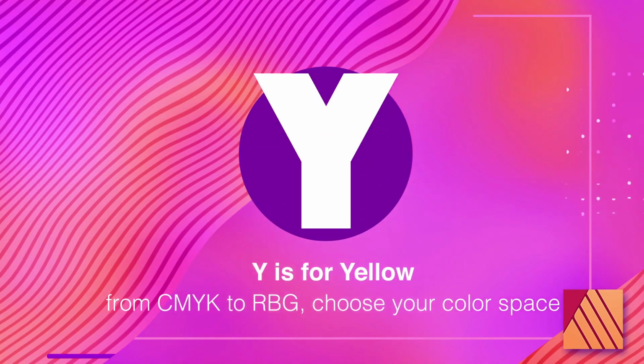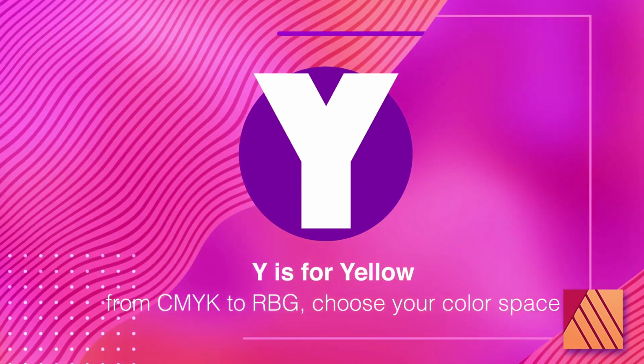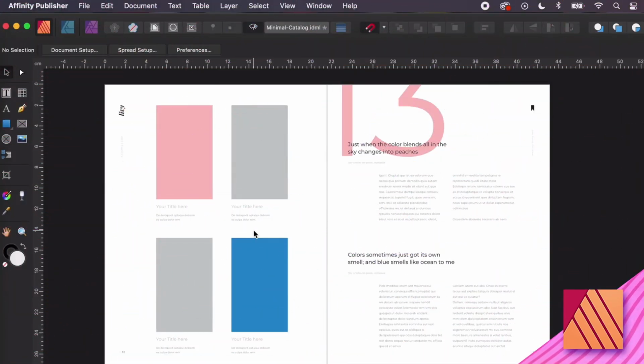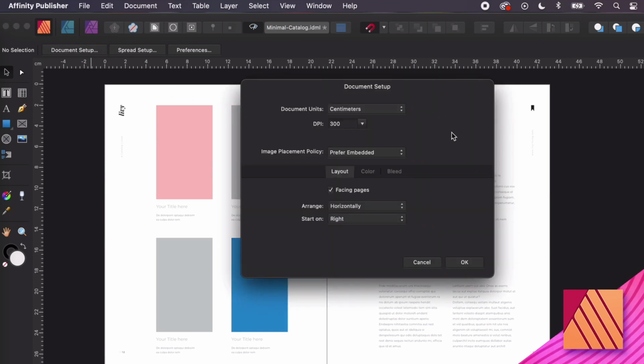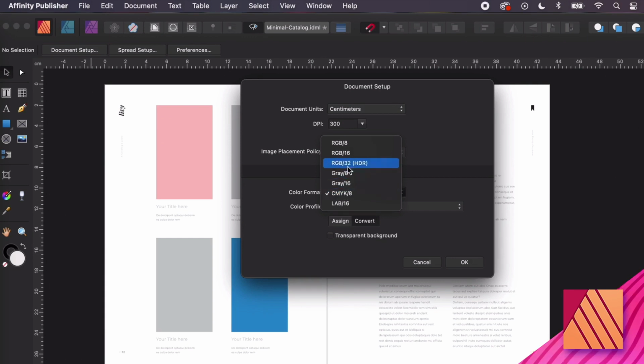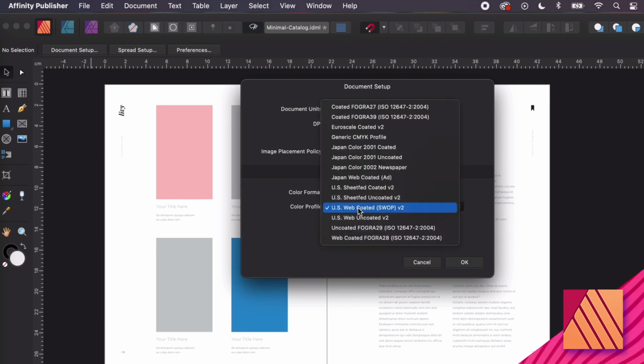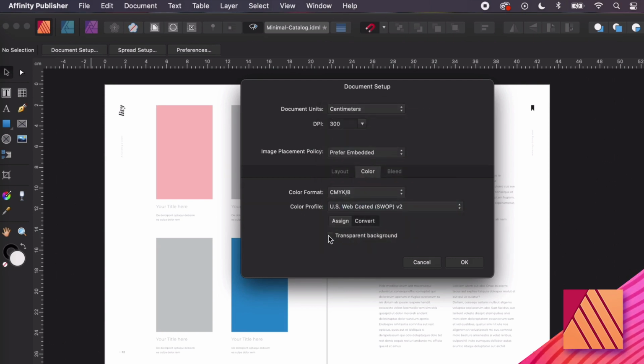Y is for yellow. From CMYK to RGB, choose your color space. Different projects might call for different color spaces. Let's return to our document setup. Then click on the Color tab. The Color Format drop-down allows us to choose between modes such as CMYK and RGB. We can also change up our color profile. We can even toggle a transparent background on if we'd like to.